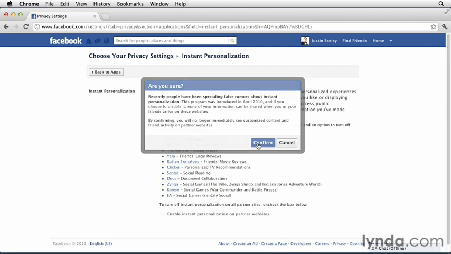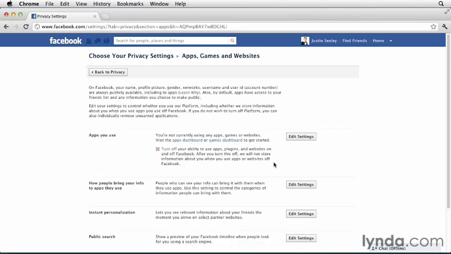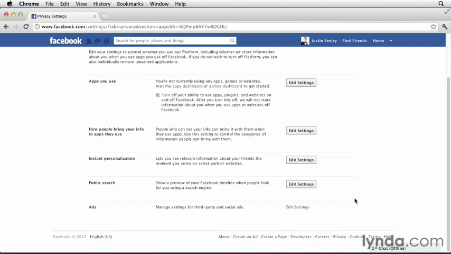So I'll click Confirm. Once you click Confirm, you should see that the check mark goes away underneath and instant personalization has now been disabled. Let's go back to Apps. And finally, let's go down to the bottom and take a look at our ad settings, where we can manage the settings for third-party and social ads.